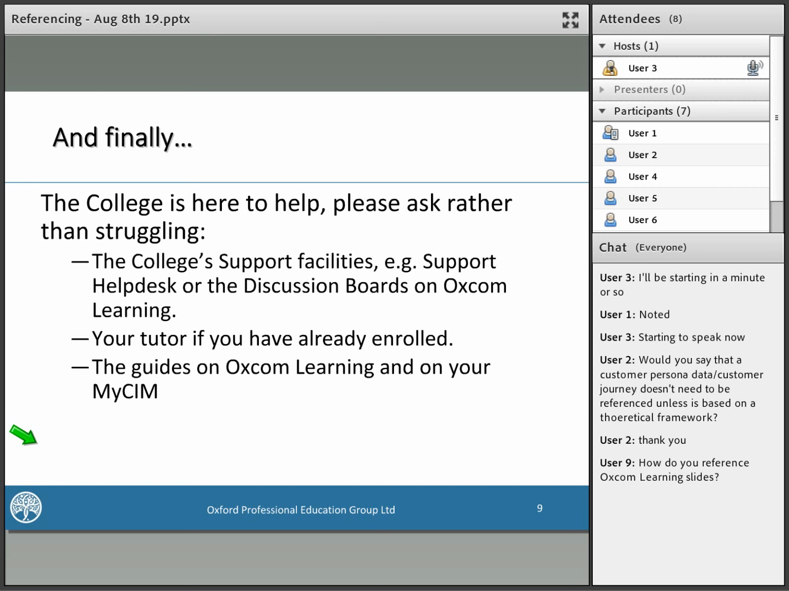How do you reference OtsCom Learning slides? Generally what you find is that the slides have a citation on the slides. It'll either be at the bottom or it'll be contained within the references list that comes at the end of the slide deck. So rather than referencing the OtsCom Learning slides, what you do is you reference whoever the slides have been produced on the basis of.